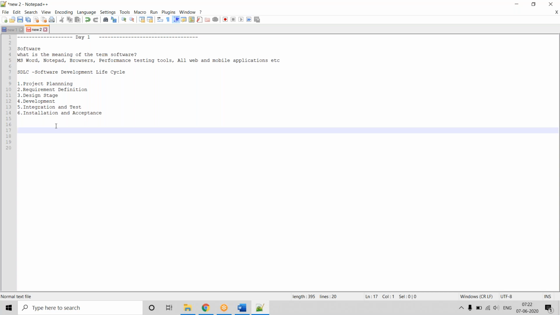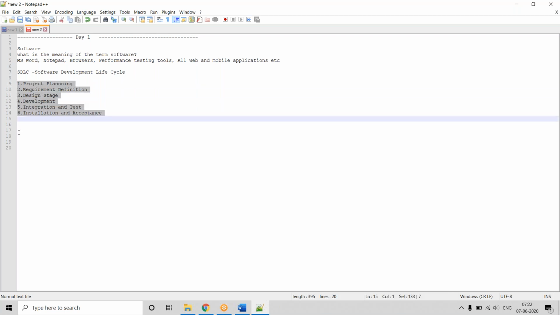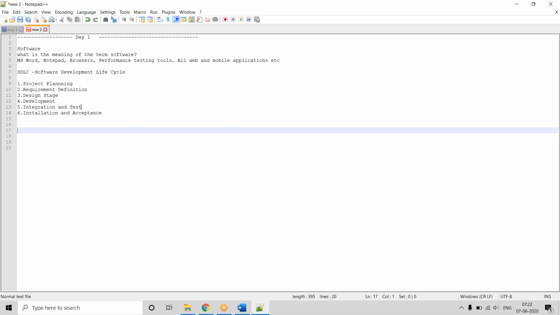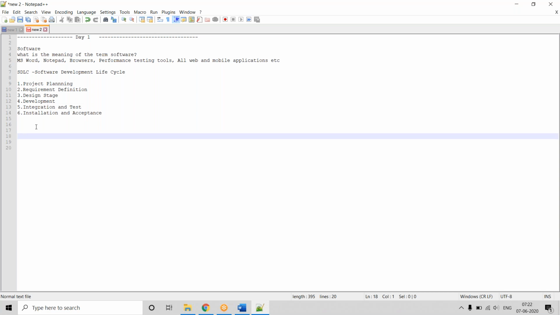So this was all about the software and the software development lifecycle. Now, as we have seen the brief about every stage, our intention is more on the integration and test stage. What we are looking more into is the testing part of the software development lifecycle. So our focus would be on the testing stage.